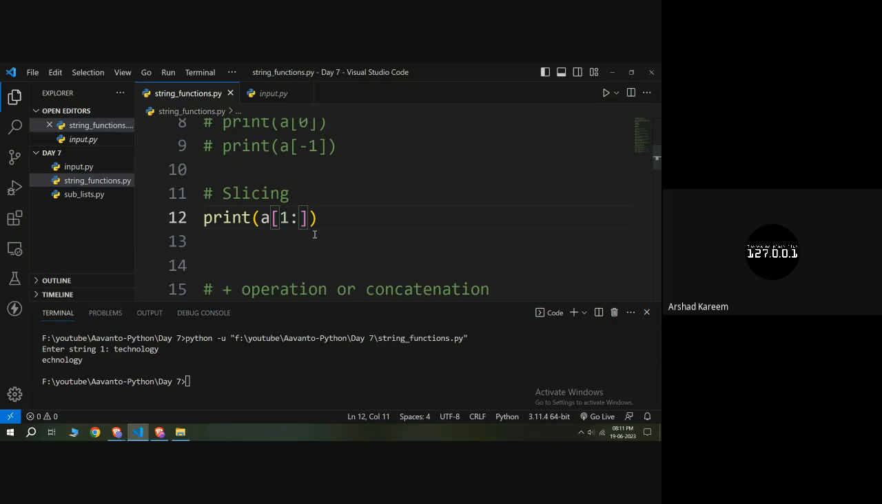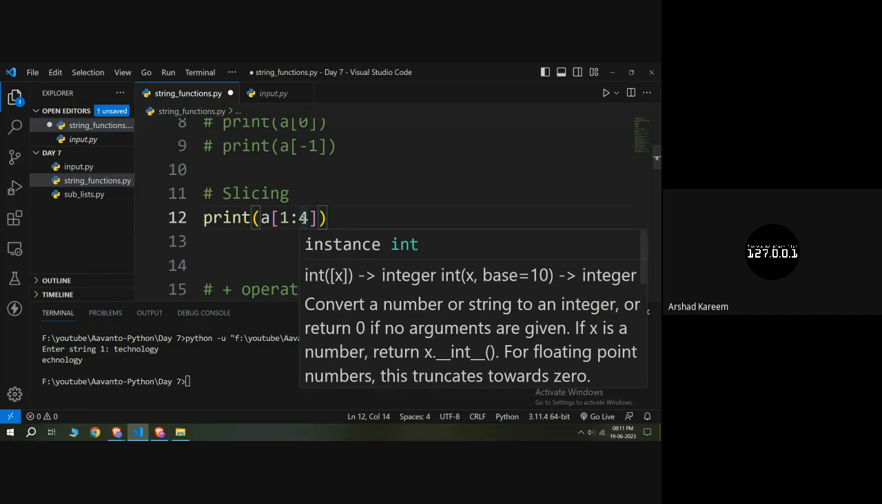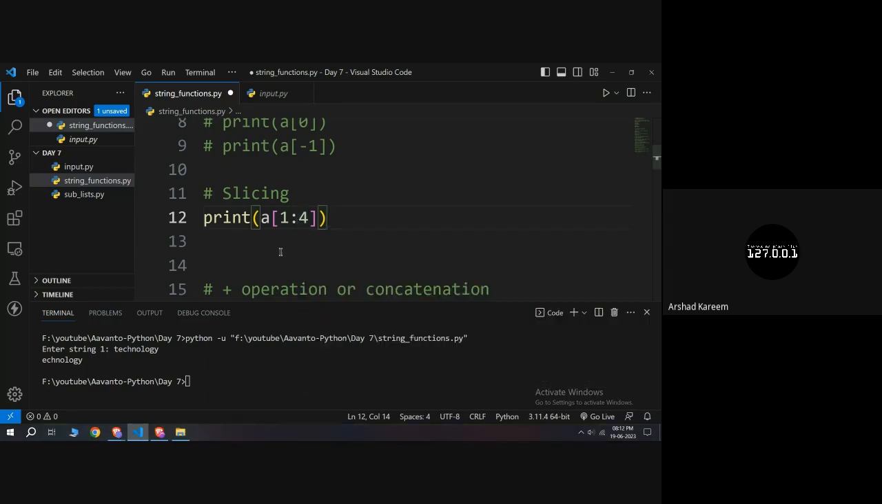If I enter 4 here, then I know that the process of slicing starts from index number 1 and it will end at index number 3. It goes until 4, but it won't print the character which is stored at index number 4. It will print only up to index number 3.